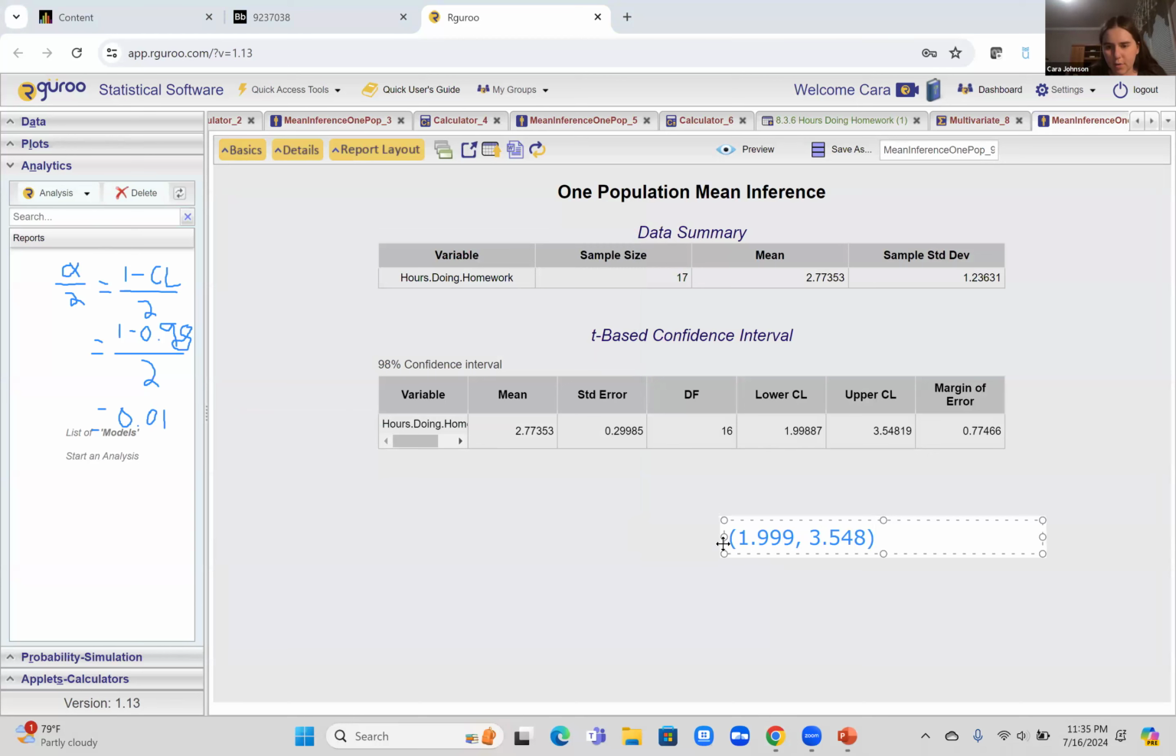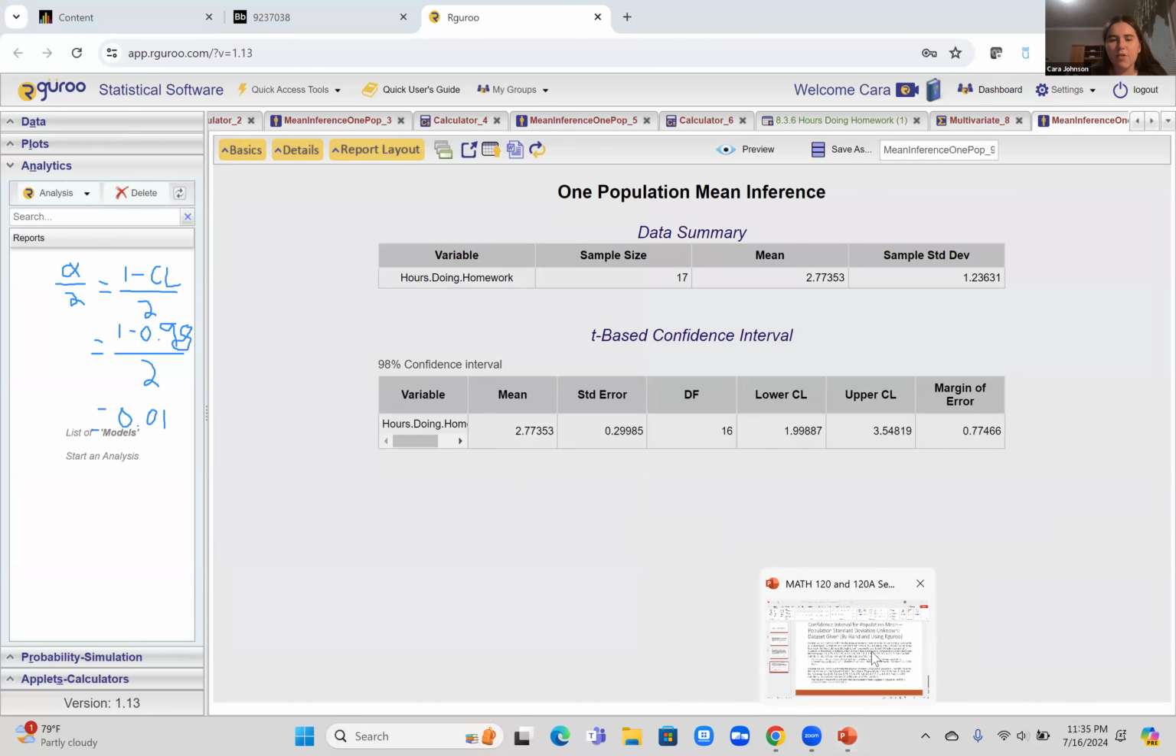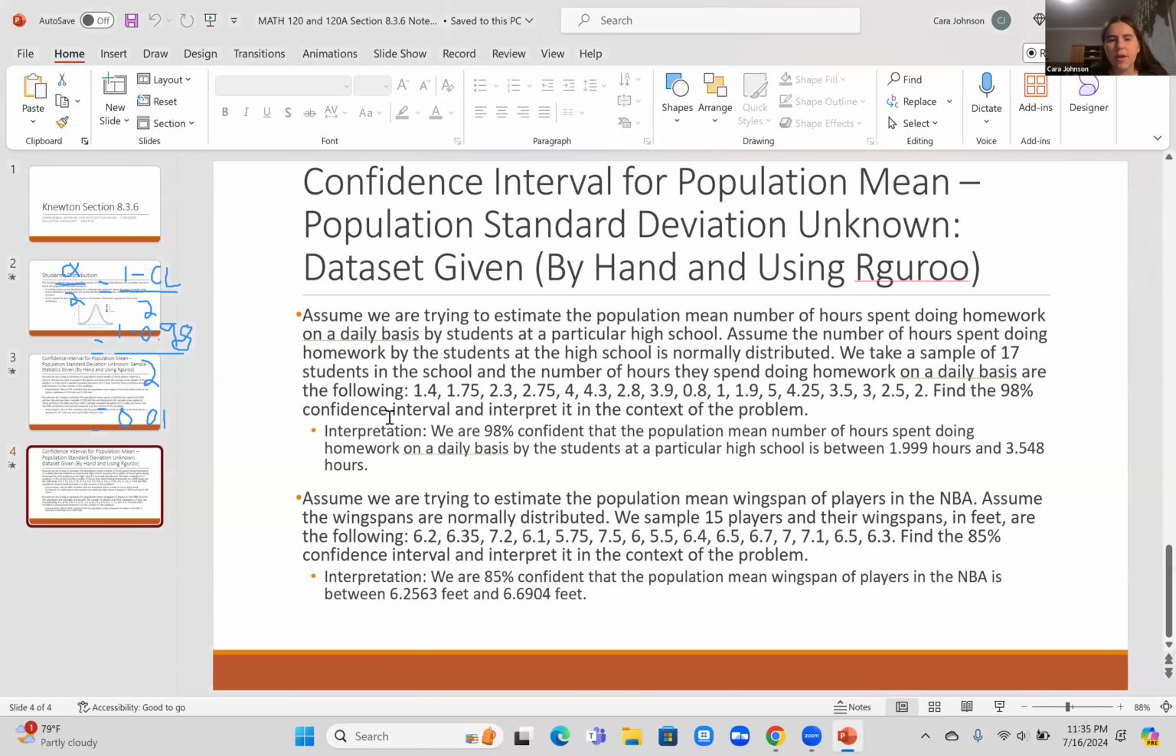So you'll write it like this on a quiz or a test first, and then you give me the interpretation. So the interpretation: we are 98% confident that the population mean number of hours spent doing homework on a daily basis by students at a particular high school is between 1.999 hours and 3.548 hours. So we are whatever percent confident that the population mean, whatever the context is, is between the two bounds of my confidence interval, with units. Don't forget the units.